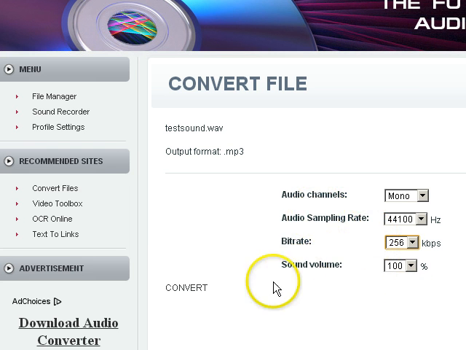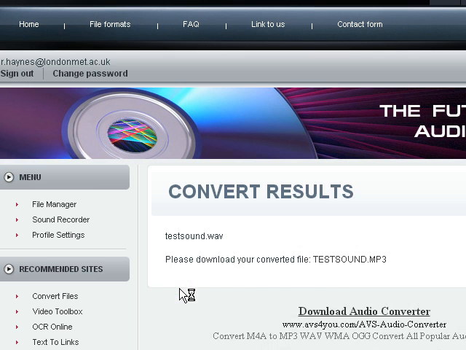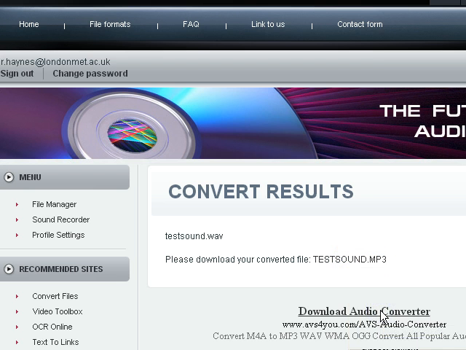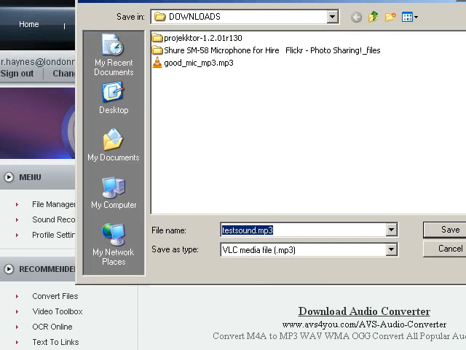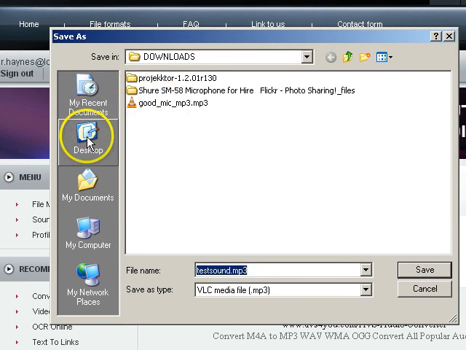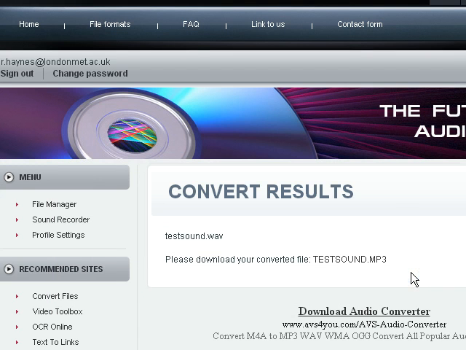When you're happy with that, the last thing to do is just to convert. And there's our test sound MP3. If you right click on the test sound, then you can save the link, and as you can see, save it down to your desktop here. And I'll save it to desktop, test sound MP3, and save.